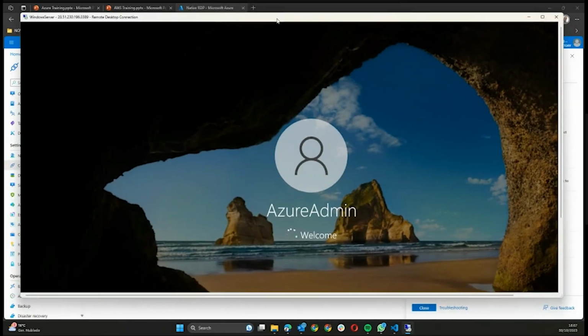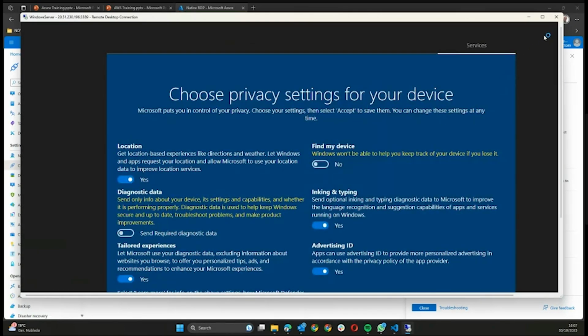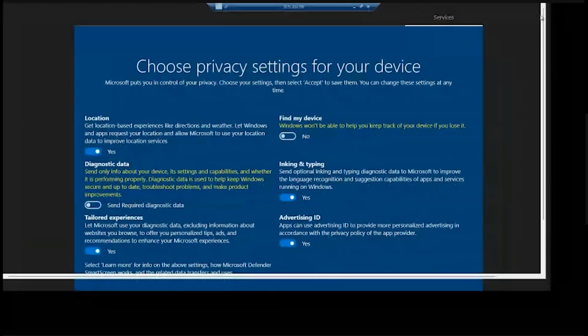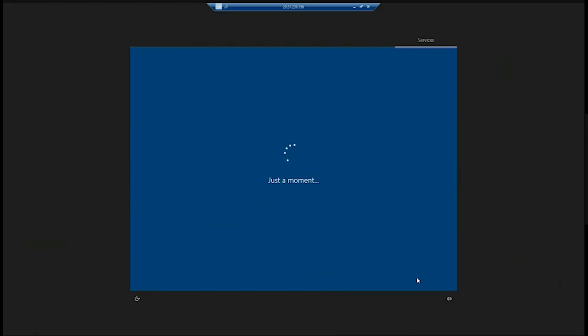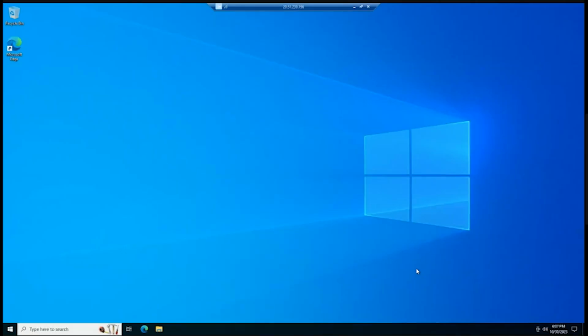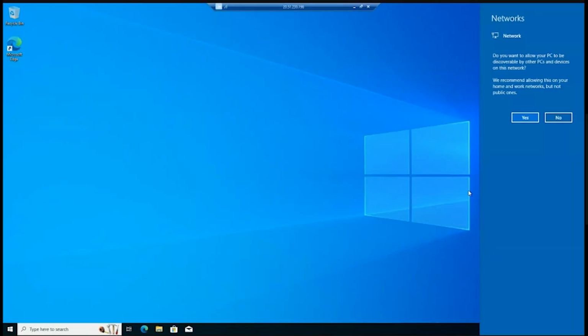It already looks like a Windows machine coming on, and it's loading like a normal computer. If you buy a new computer, this is what you see. This is what you would need to set up. When you buy a normal computer, we're just going to do accept, and here we go. Your virtual machine is up and running. It's just like any normal computer.